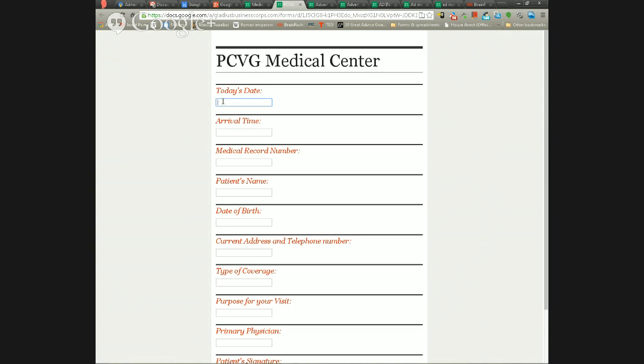Now, the reason that's important is because when you have a spreadsheet and you're sorting, some people are going to say, for today's date, May 15, 2014. Other people are going to say May 15. Other people are going to say 5-15-14. Other people are going to say 5-15-2014. Other people are going to say 05-15.